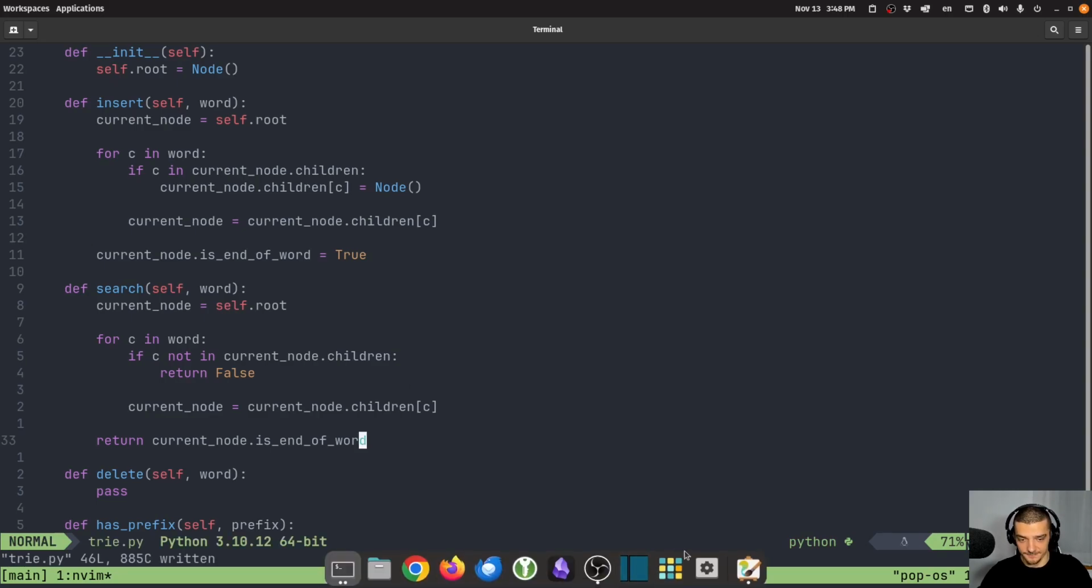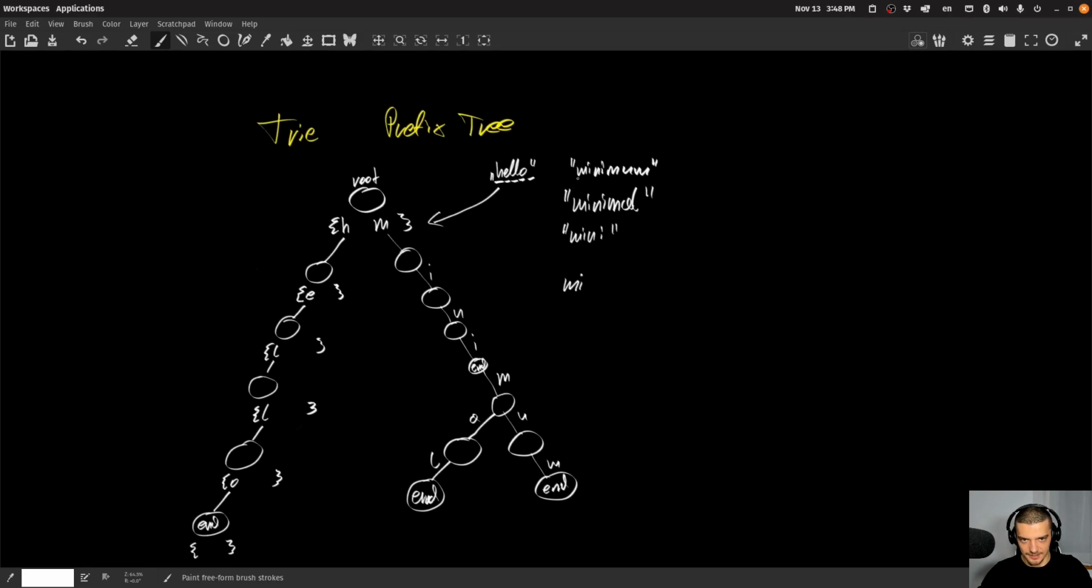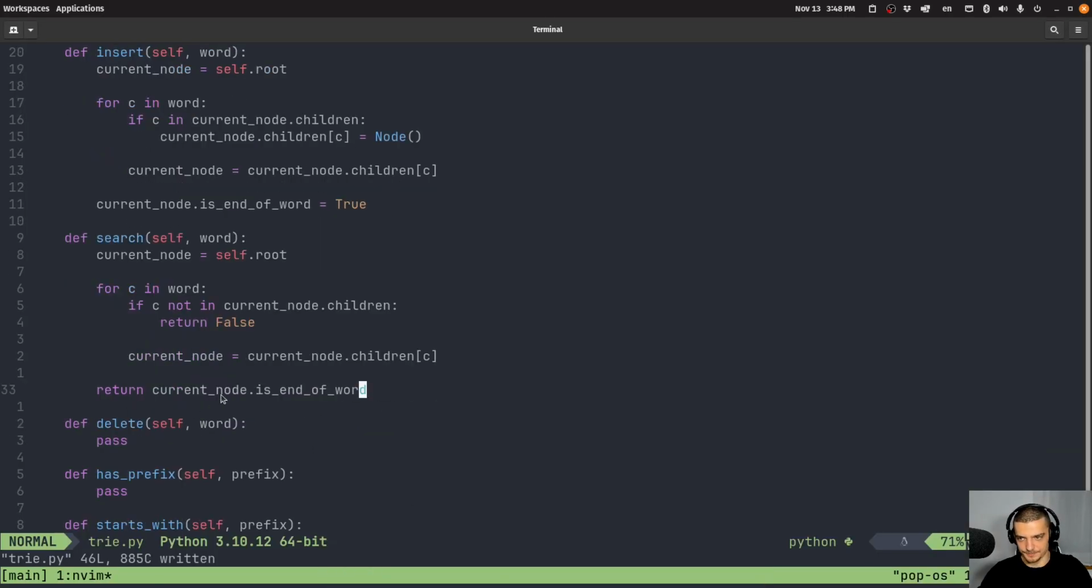Because of course I can find the term. For example, here what I could find is minimum without the M, so minima, like here. I could end up here, which would be a valid node, but I would not have it set to end, which means that I would get false here as a return.